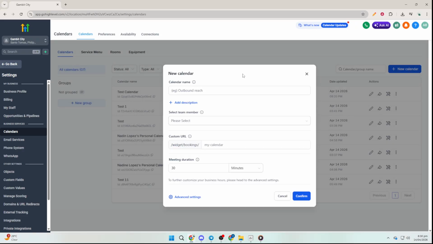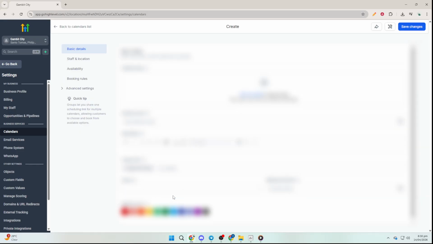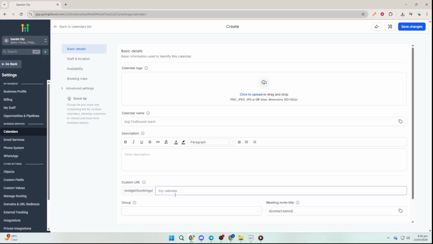A personal calendar is designed for one user and keeps availability tied to that person only. It's perfect if you want direct bookings without sharing a pool with other team members.